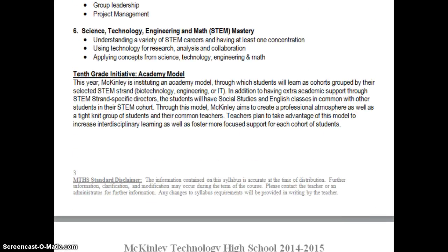We have our 10th grade initiative, which means that you'll be cohorted with engineering, social studies, and English together so that we will be able to make more cross-curricular project-based learning. You'll start a project maybe in my class, and then you'll be able to work on the English portion of the project in your English class and the history portion in your social studies class.